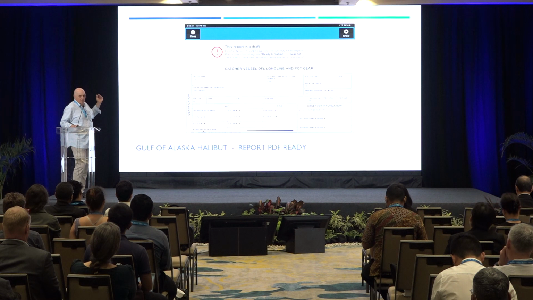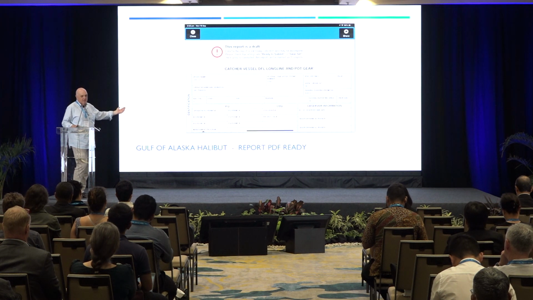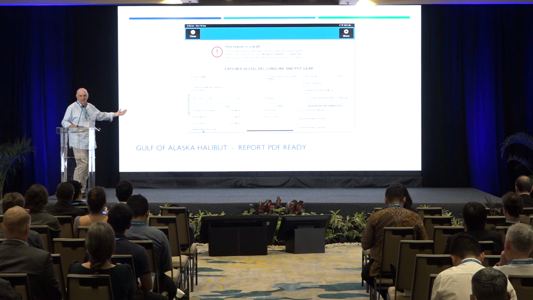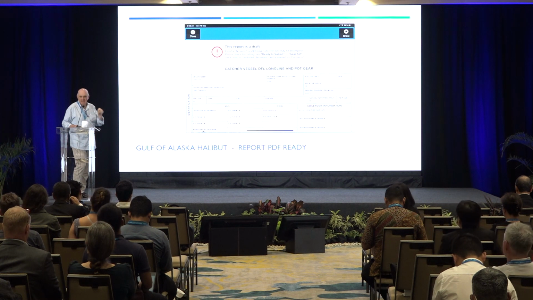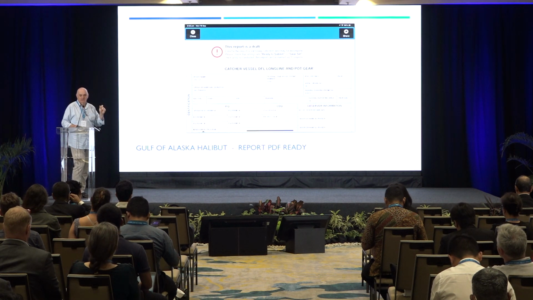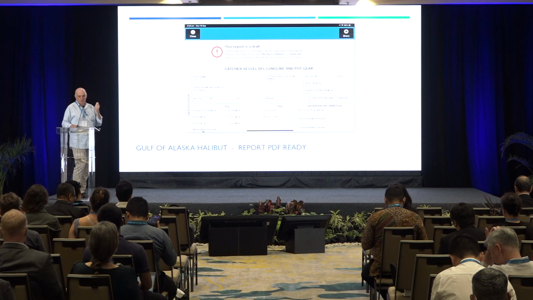So from the fisherman's point of view, this, in the Gulf of Alaska halibut fleet, has saved them thousands and thousands of hours because they actually, in the paper logbook, have to write down their lat and long every time they drop a line in the ocean or they haul a set.